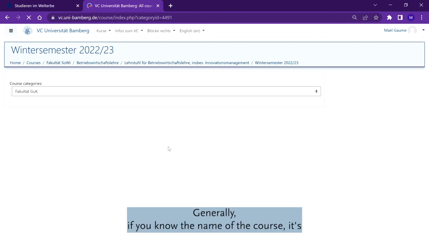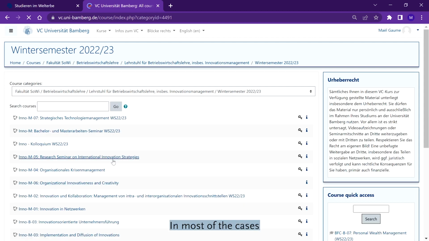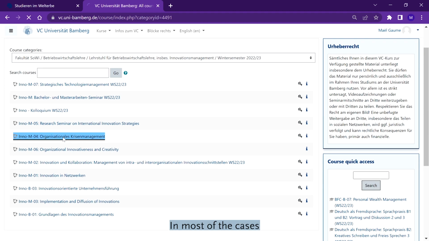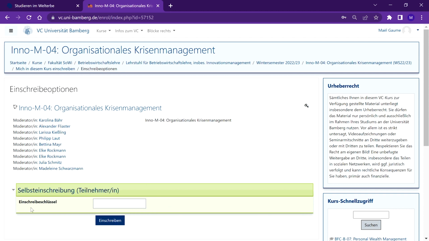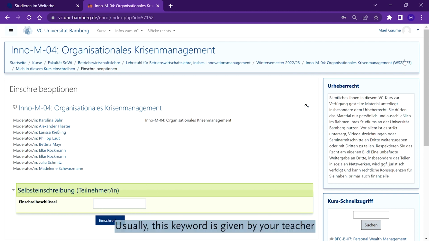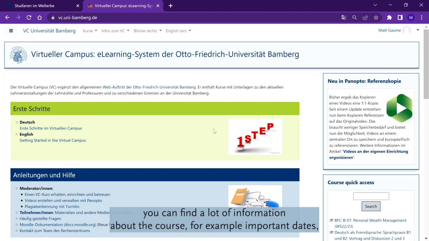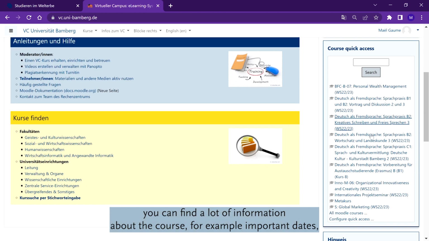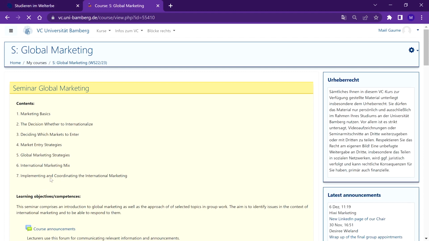Generally, if you know the name of the course, it's easier to choose the first option and directly write it. In most cases, you need a keyword to subscribe to the course on the virtual campus. Usually, this keyword is given by your teacher during the first class. Now that you have registered for the course, you can find a lot of information about it, for example, important dates, course notes, and other contents.